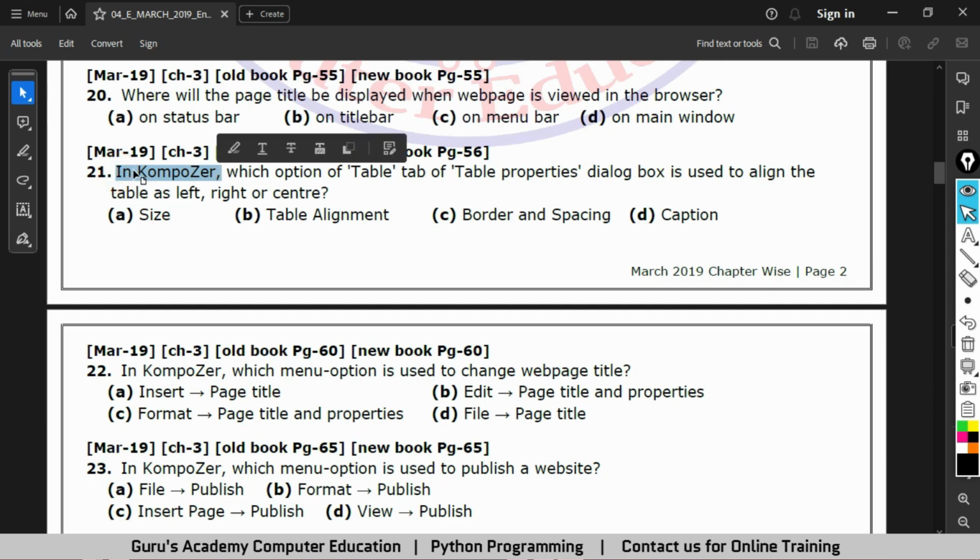The next question is, in KompoZer, which option of table tab of table properties dialog box is used to align the table as left, right, or center? We have already covered this thing in the previous question paper. Still, let's go to page number 56 to check the correct answer.